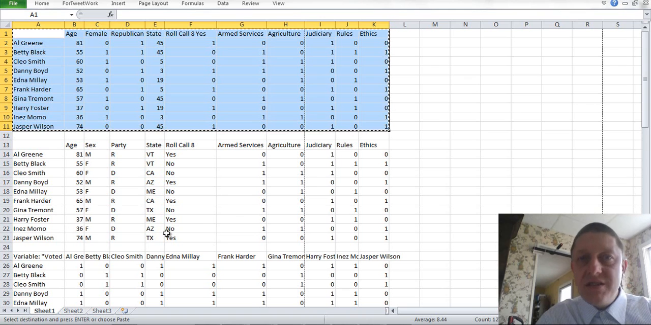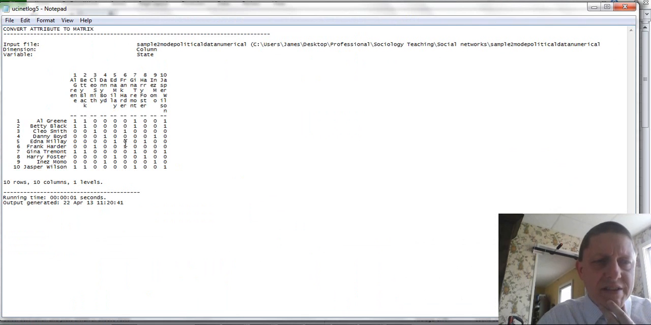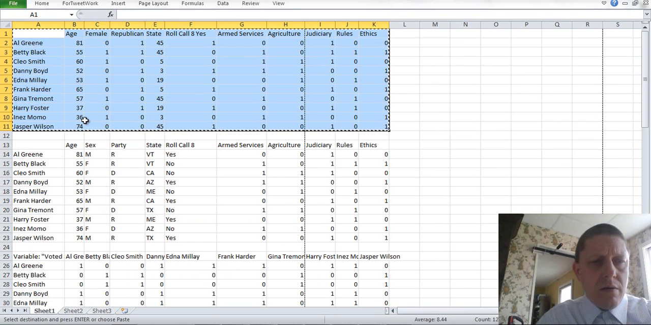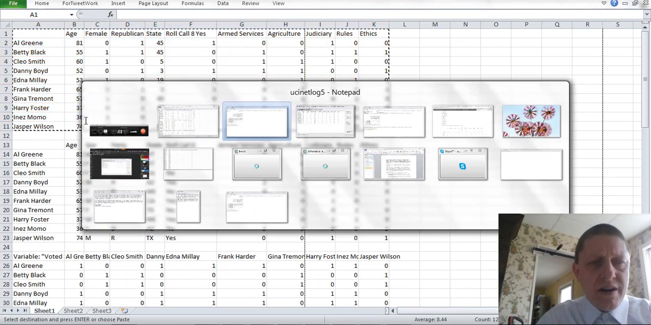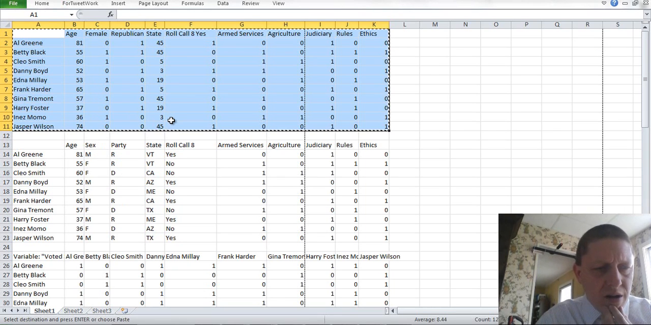I notice I've made a mistake in my data. How do I notice? I notice because although Al Green and Betty Black are both in Vermont, and they therefore are connected, I also notice that Al Green is connected to Gina Tremont and to Jasper Wilson. But wait, Gina Tremont and Jasper Wilson are in Texas. Why did they end up connected?